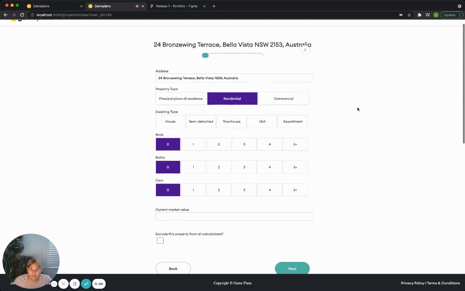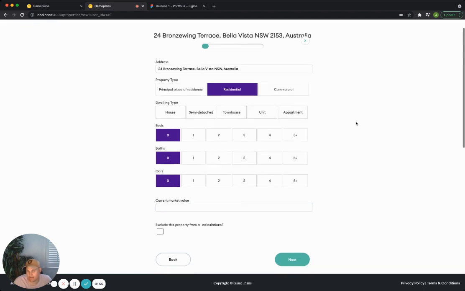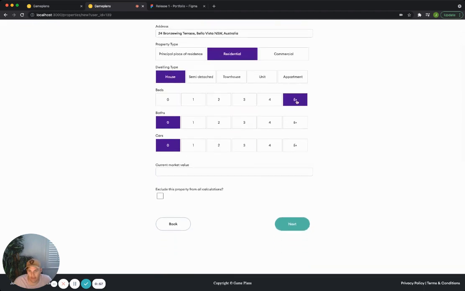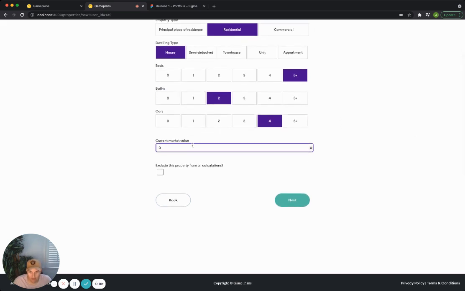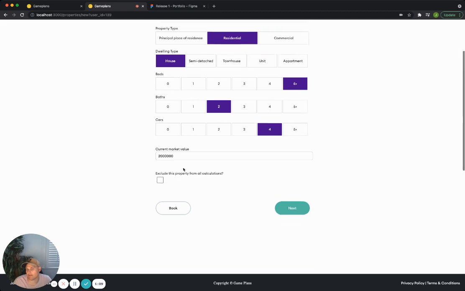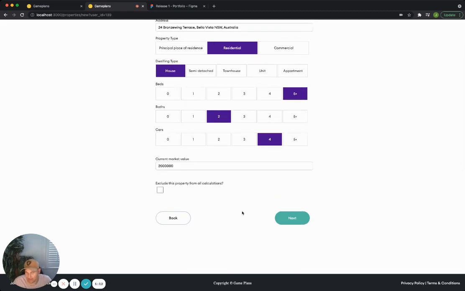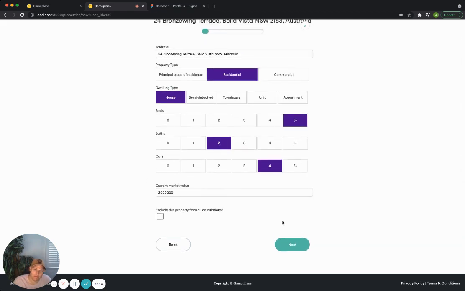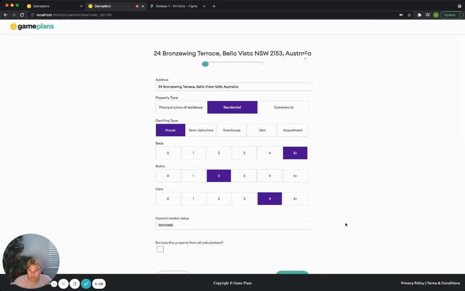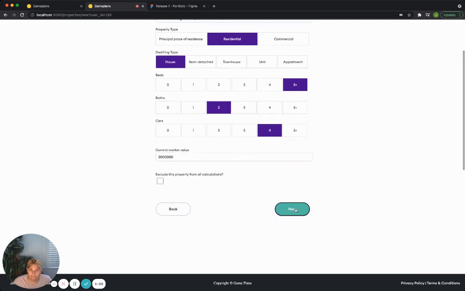Add an address here. For property type, it's either principal place of residence, residential or commercial. So we're resi. It's a house, 5 beds, 2 baths, 4-car garage. Current market value is something around $2 million. And then you can either include or exclude it. That's just left there for simplicity on the first page, if you want to come back and include or exclude it, which, as you guys should know, impacts all the compass and map calculations and everything else like that.